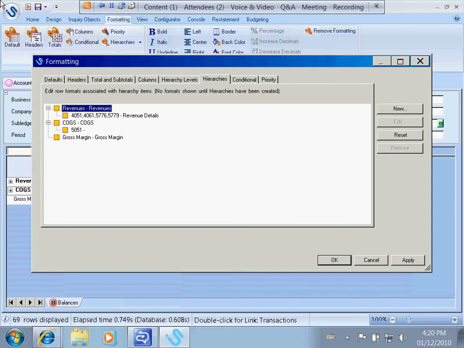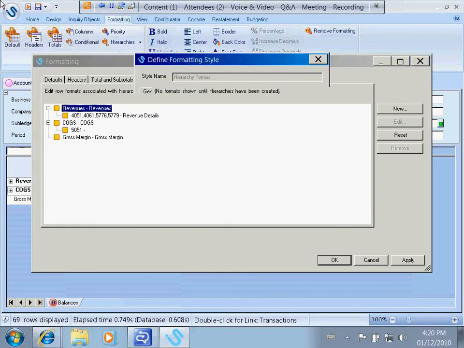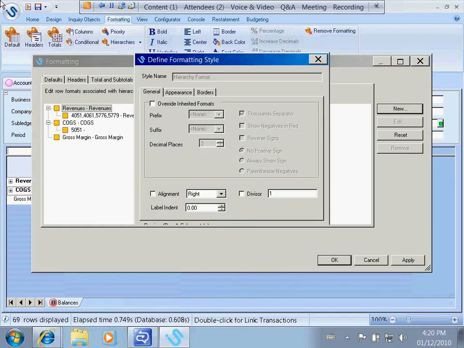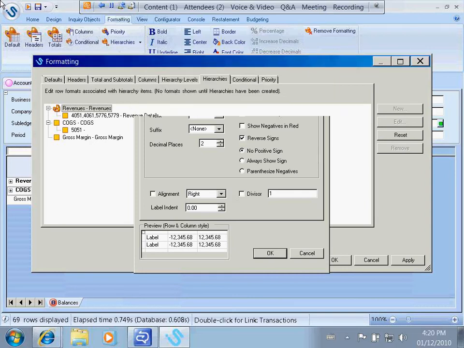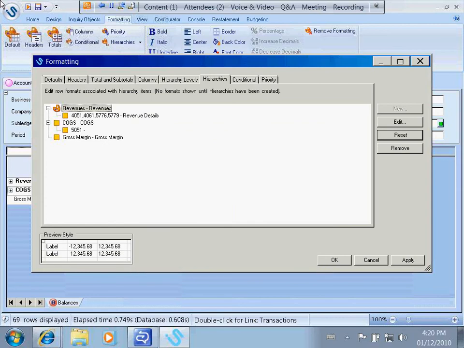So I'm pointing to revenues at the top. I'm going to do new. And all I'm going to do is, under general, I'm going to check the box that says reverse sign. So I just checked the box so I could check reverse sign. And I'm going to do OK. Okay, we're going to do the next one.